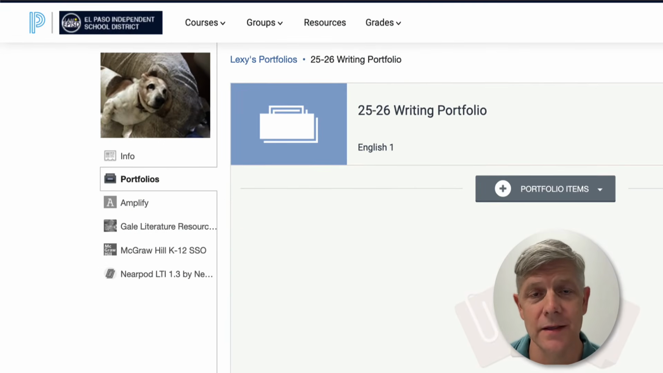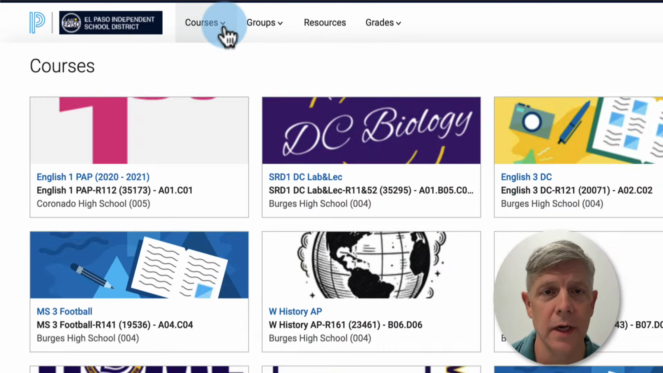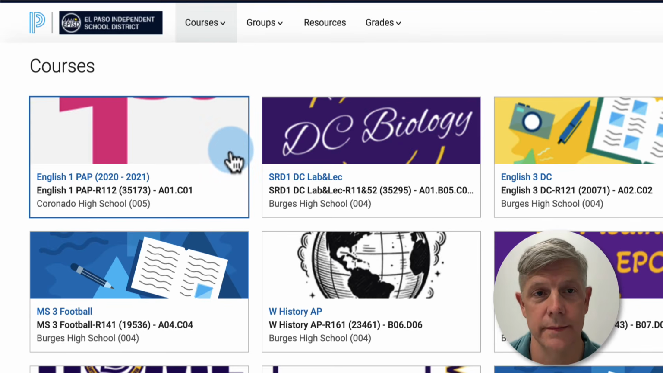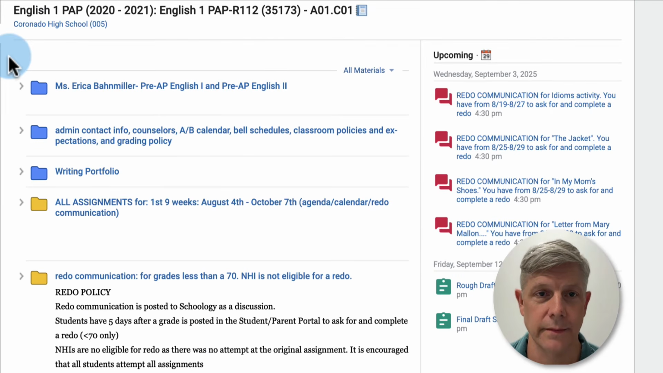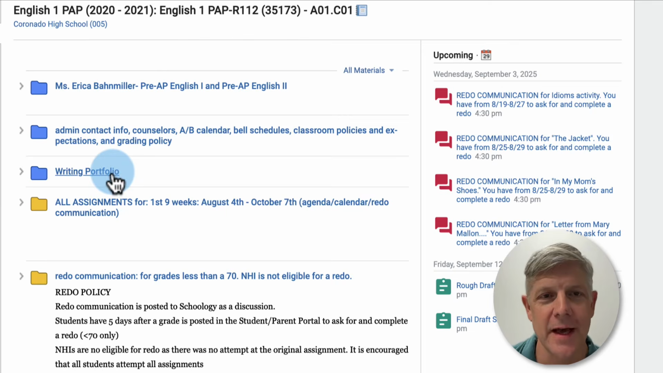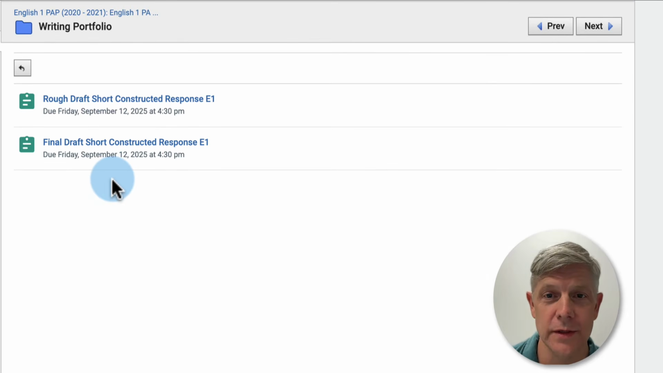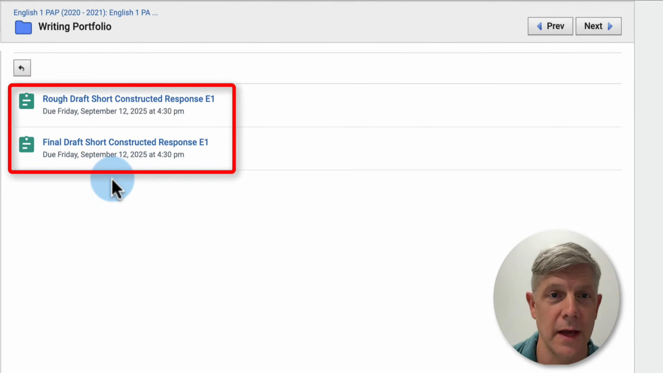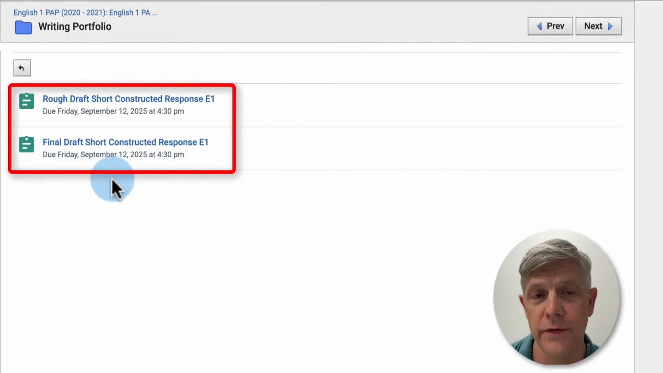So now we need to add something to our writing portfolio. Let's go to our English 1 course. Once the student's in their English 1 course, they would need to find their short constructed response portfolio folder. Click into that folder and they should have at least 2 assignments. They'll have their rough draft, short constructed response for English 1, and then their final draft.